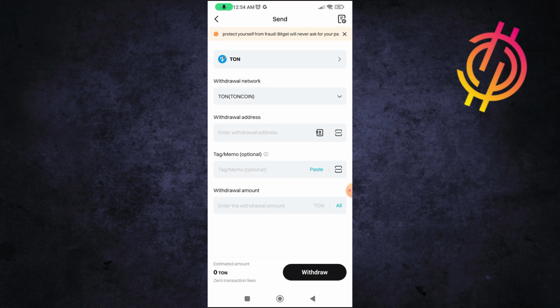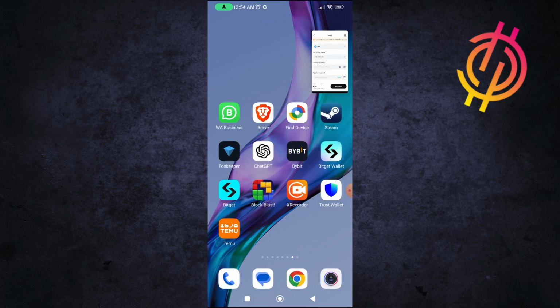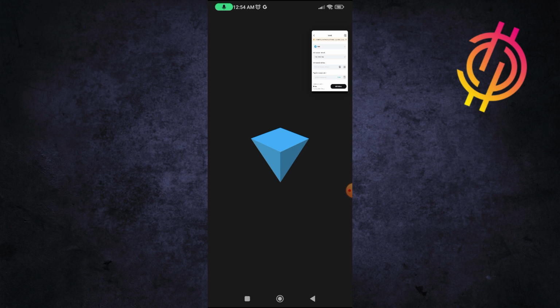Now for here, as you can see, we select the Ton. The network is selected as Ton by default. Now we need the withdrawal address. Now I will float this window and I will go to Tonkeeper to get the withdrawal address.